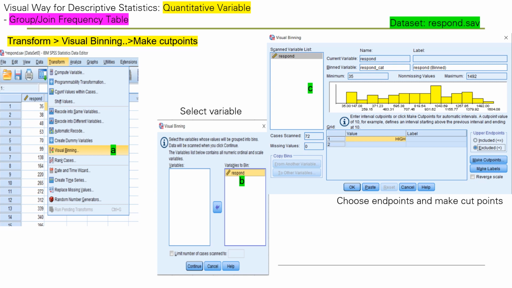SPSS can generate the joint frequency table by using function transform and binning. The tutorial for this will be shown during the virtual class, or you can follow the steps shown in the slide. The dataset that we will use is respond.sav, which you can download in the GitHub, and I have also shared the link in the ice-breaking session and in the e-learning platform. In addition, I will also share a YouTube video about constructing joint frequency table using SPSS.